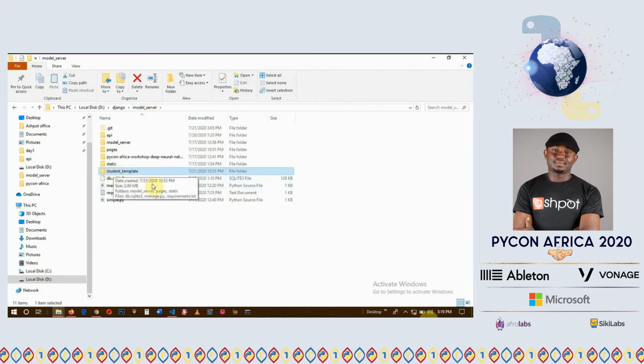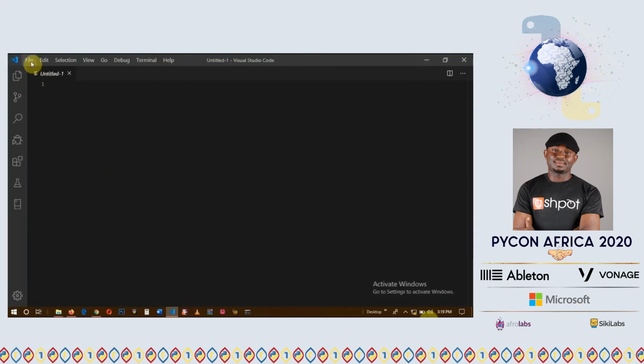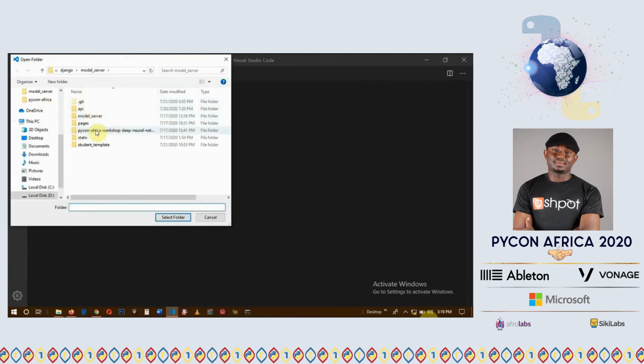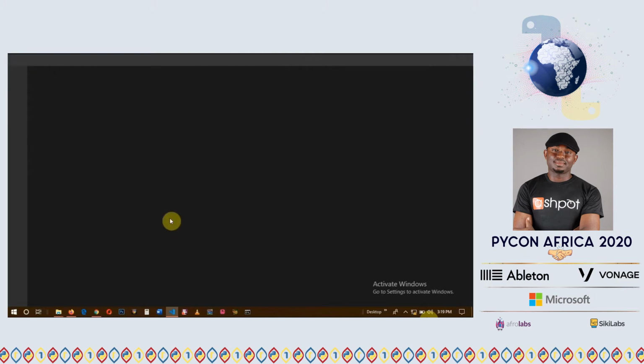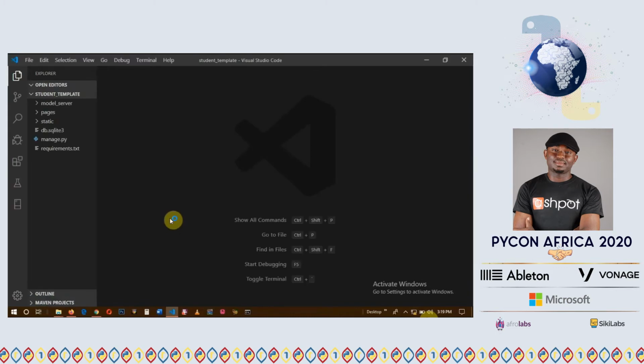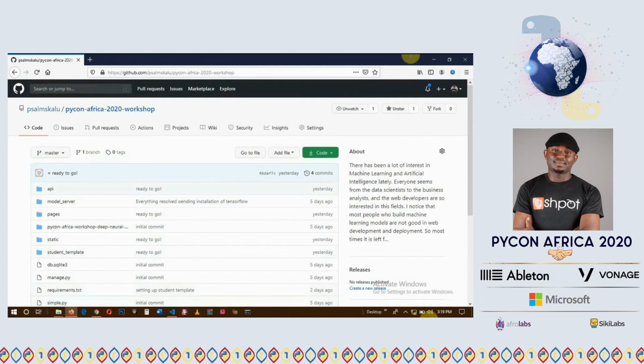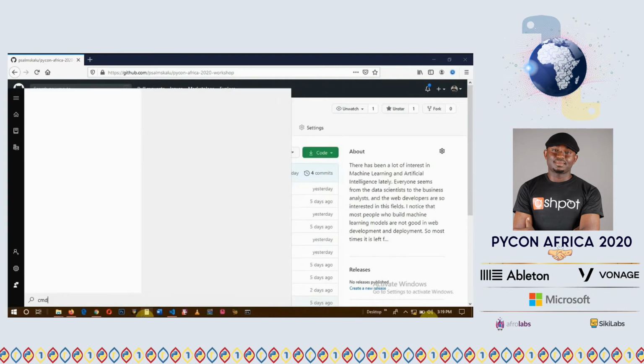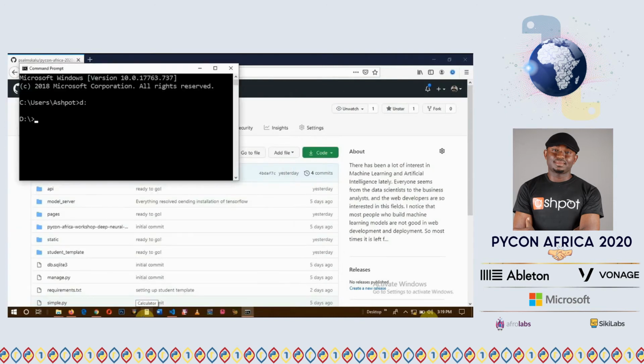So the one we're going to be opening is the student template directory. I'm just going to use my VS Code and open the folder right here. So the one I'm looking to open is this, the student template. Okay, so once I open the student template, I will have, let's just see what this looks like right here. I'm going to start a new command prompt and go right where all of this is.